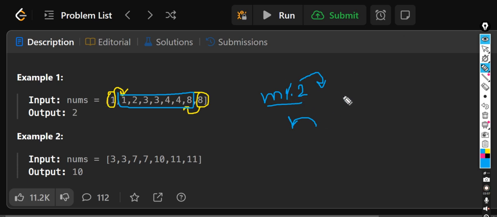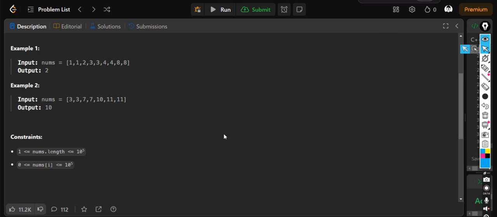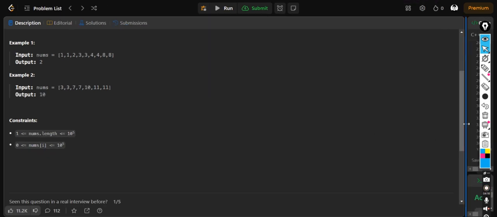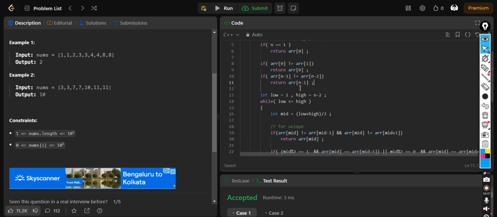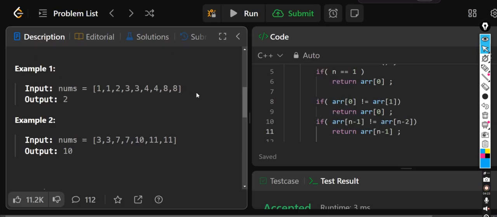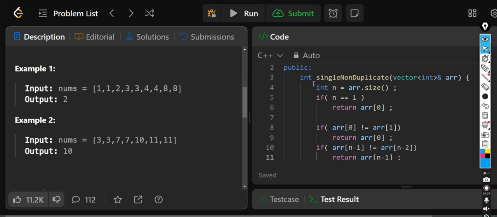So if it is found, and the modulo 2 condition is true, then we just shrink low to mid plus 1. If not, we go from high to mid minus 1. Let me quickly show you the code because it is very easy. Seeing the code will directly give you the insight into what is happening.